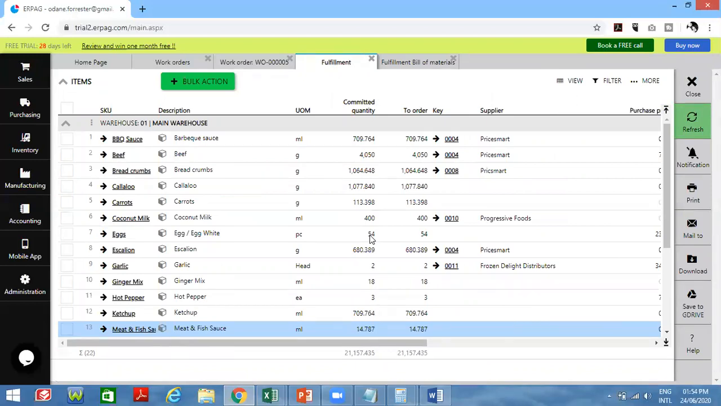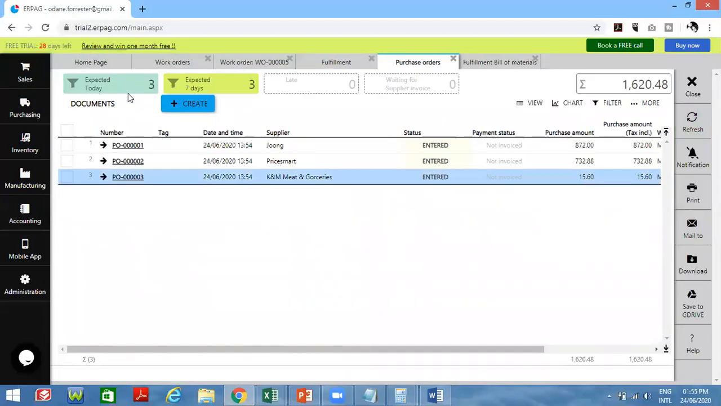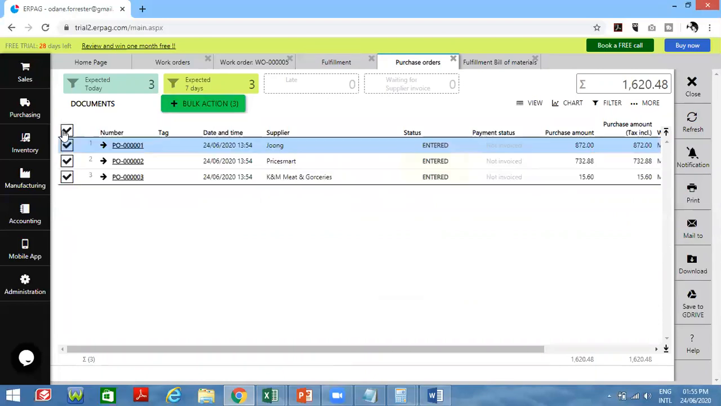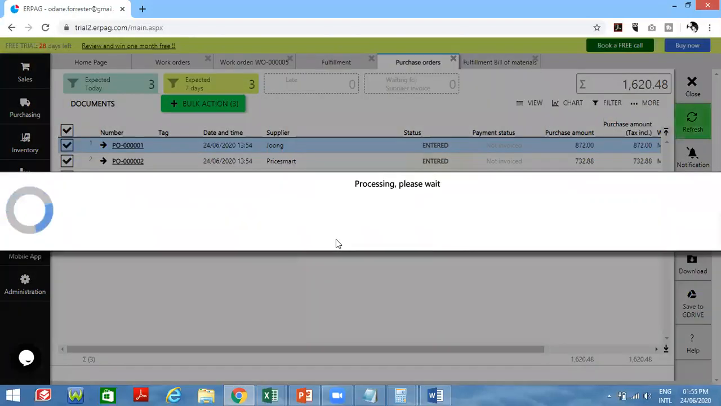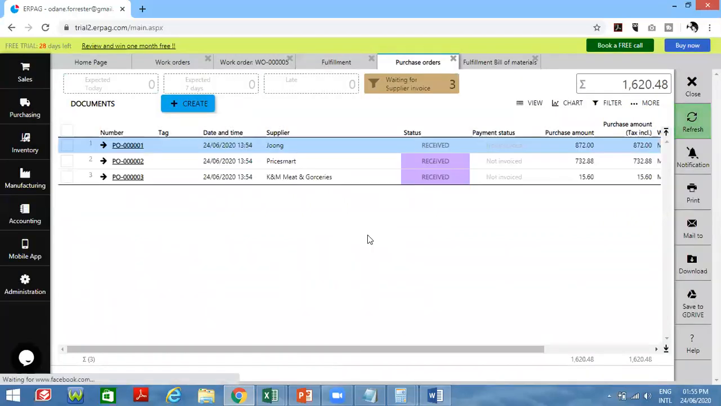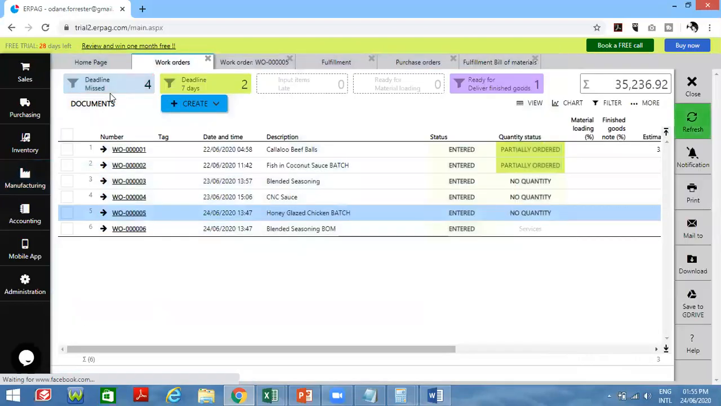And now we need to receive it. So go to the purchasing and fulfillment. Nope, purchase orders now. We already did the fulfillment. Oh, right. So click on that. Bulk action. Receive. Yep. Great. Sweet. Very nice. Okay, and then we go back to manufacturing work orders.